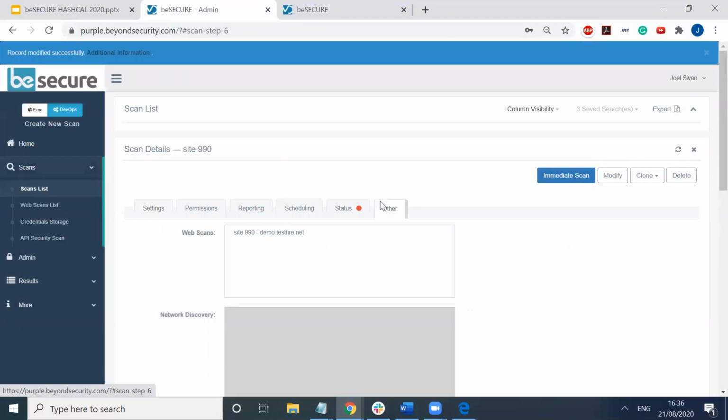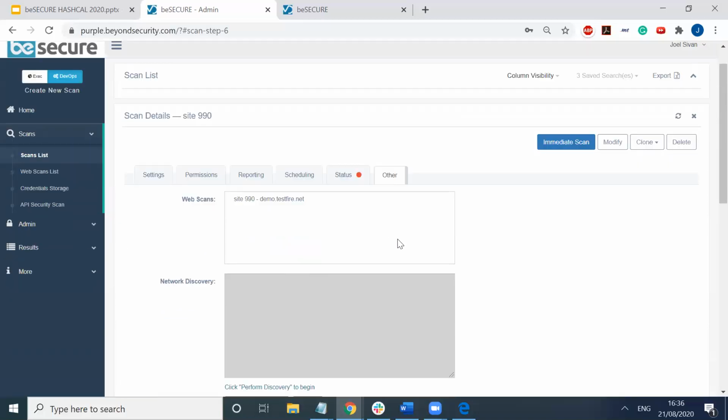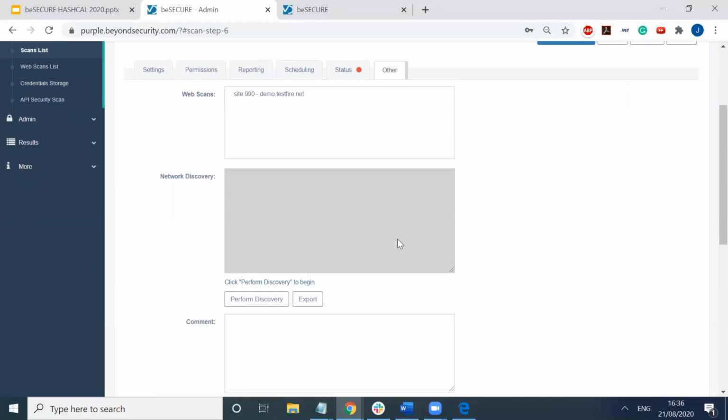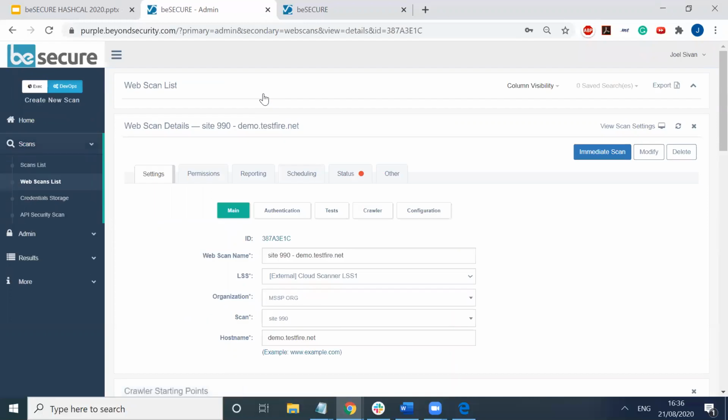As you recall, the scan also has a web scan related to it. So in the other tab, I can put in a comment about this scan, what I'm actually scanning, and what is the goal for that scan. And so this comment will show up on my report. Then I also have the web scan, so I can click on it.